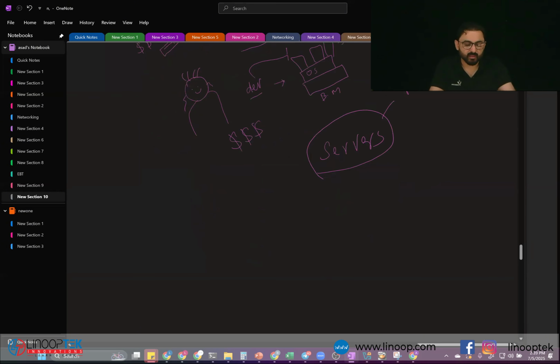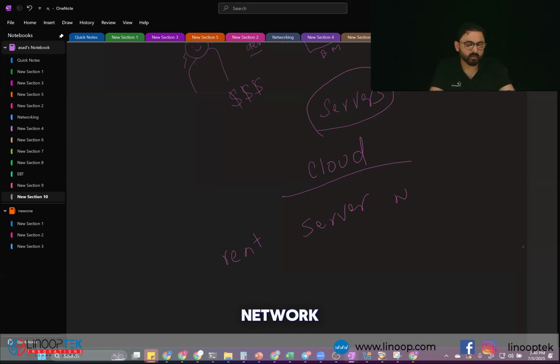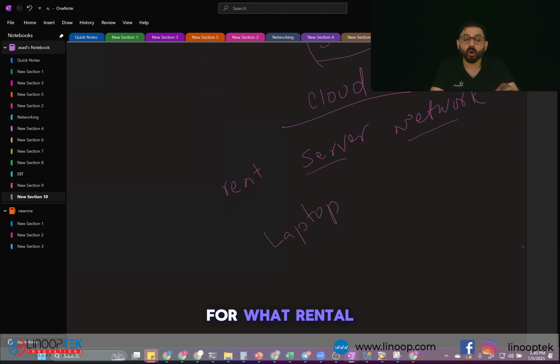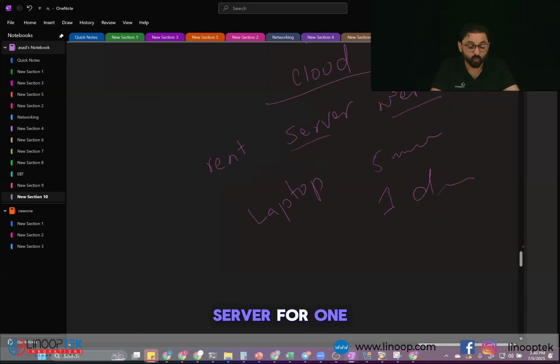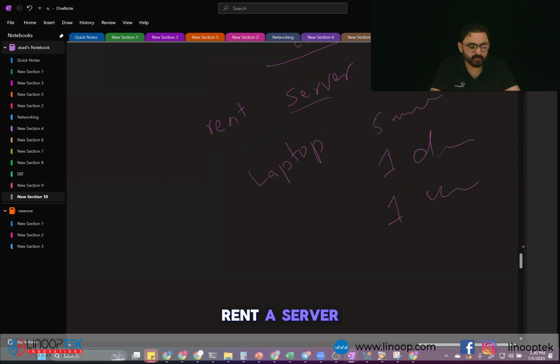Now, ladies and gentlemen, they launched a service called Cloud Service, where they are allowing you to rent a server, network. All you need is a lousy laptop in your home, in your office, and you have access to a ton of resources. For what? Rental. I need a server for 5 months. I need a server for 1 day. I need a server for 1 year. I don't know how long I need a server for. It's a rent a server.